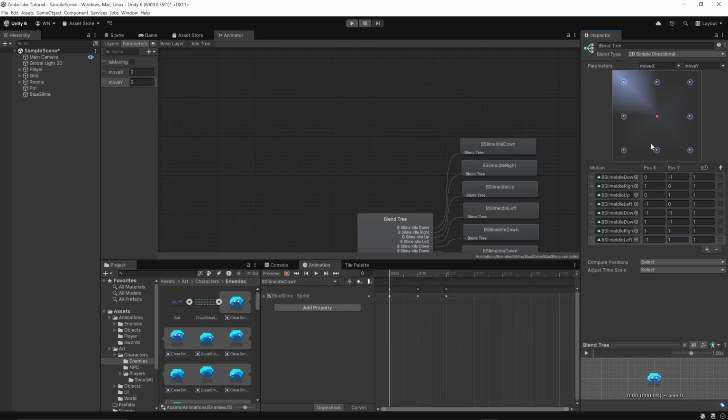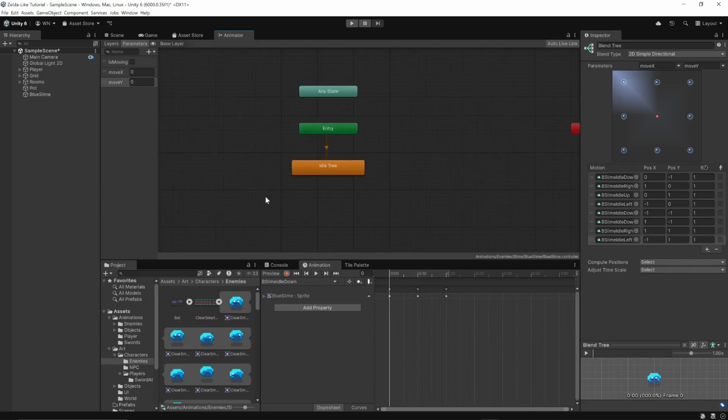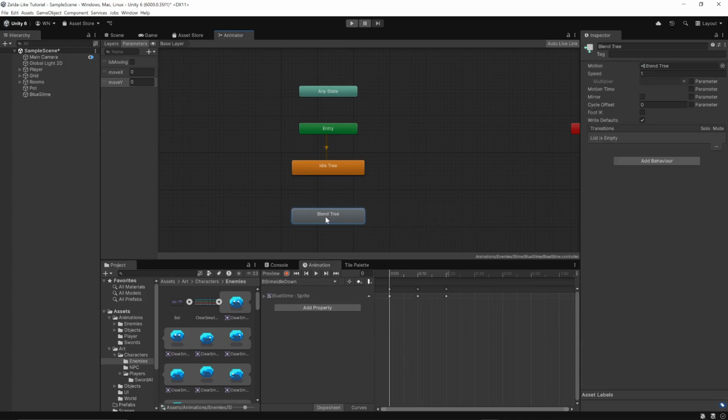As you can see by the little map up here, we got all 8, not 4. And that's all we need to do here. If we go back to the base layer, we're now going to right click, create a state from new blend tree. And we're going to name this one the move tree.